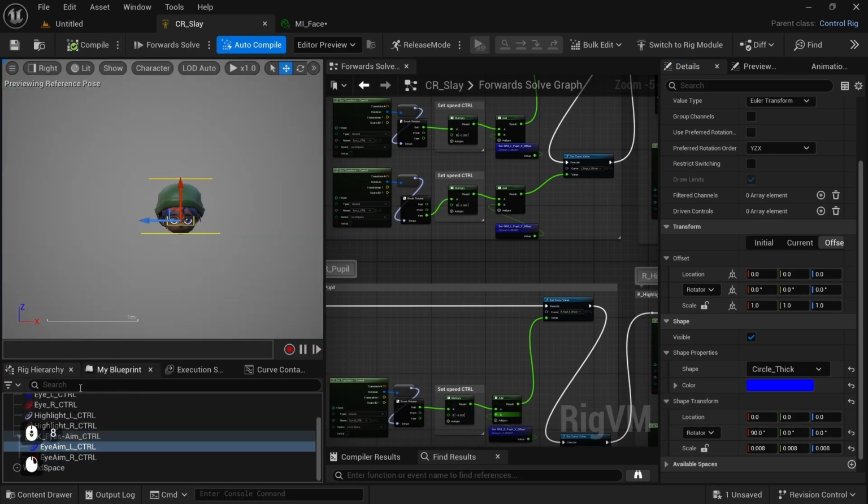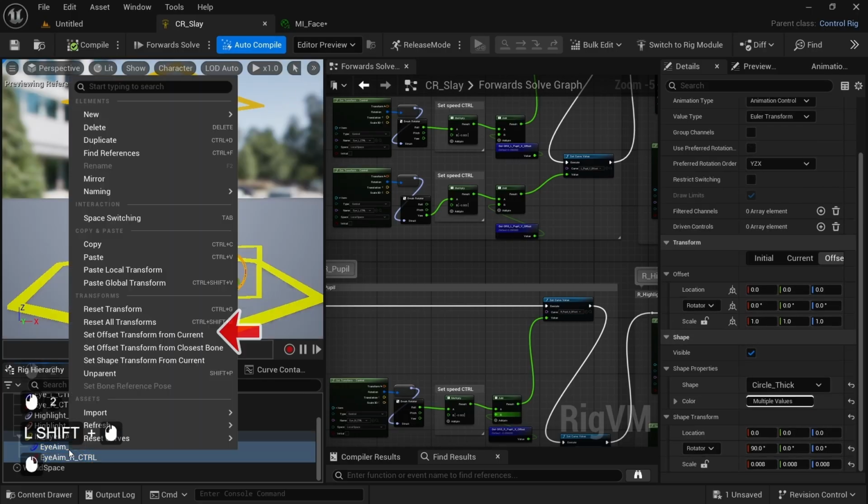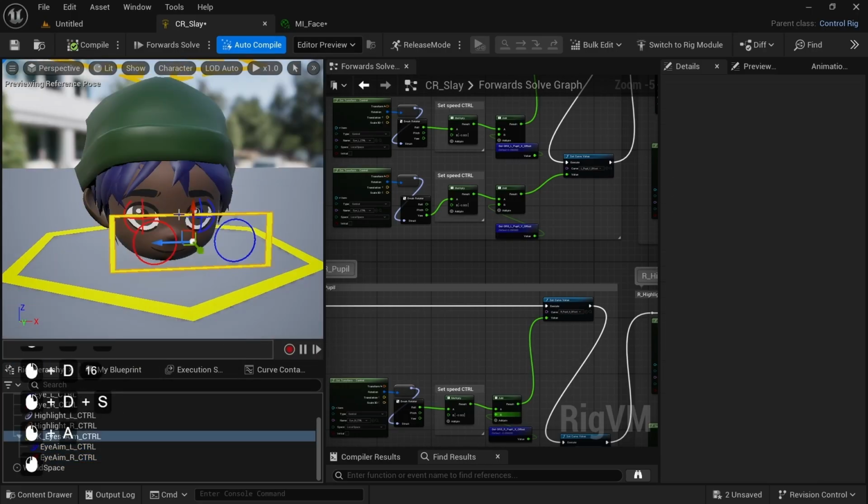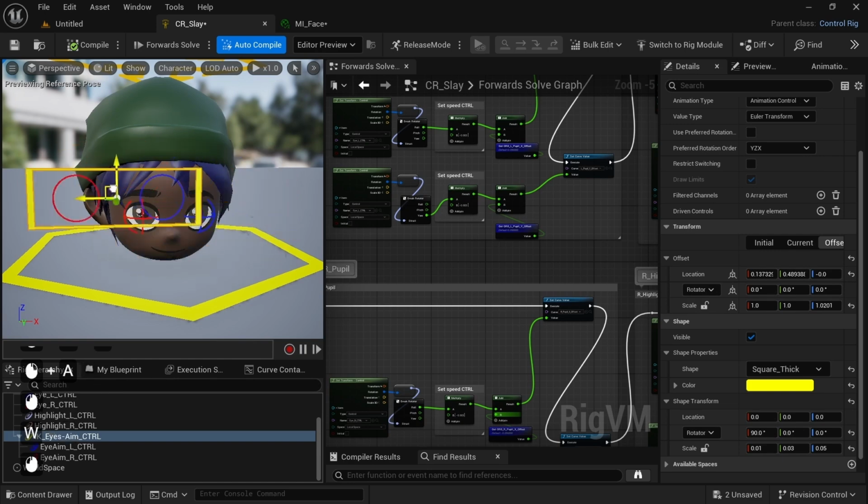Let's then move the left and right IAM in front of their respective eyes in front view. Then set offset transform from current once done. We now have our IAM controllers ready for setup. Let's switch to our whiteboard.